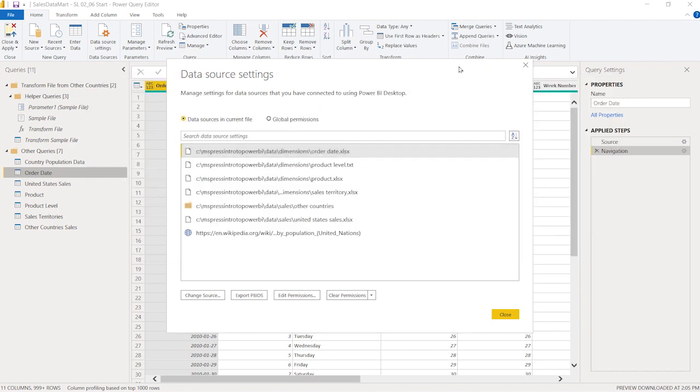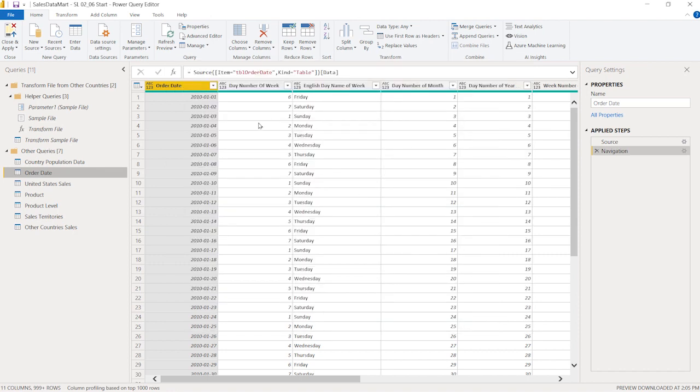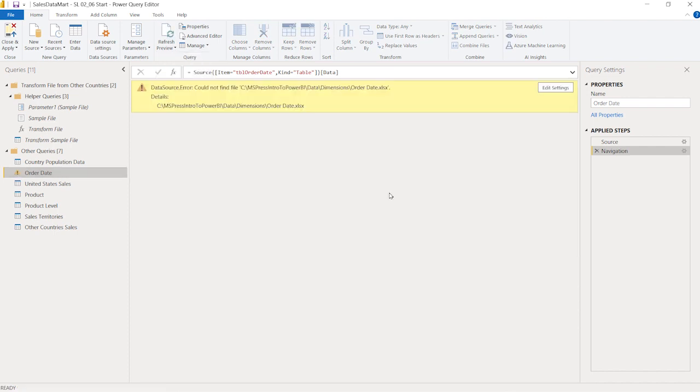So if I go back over to my data source settings and close this out, and now I'm back over on my order date query here, I'm just going to go up to the Home tab under Query, and I'm going to click on this Refresh Preview. So I want to take a look at this data. And suddenly what has happened is an error has been thrown. It says I can't find the file that it should be at C ms-press intro to Power BI data dimensions.